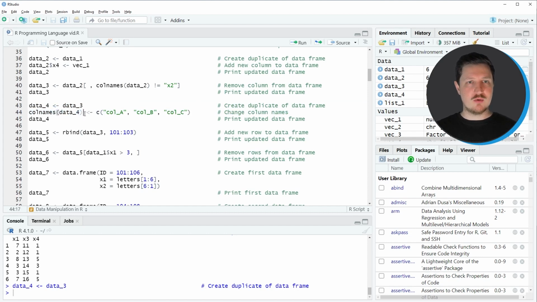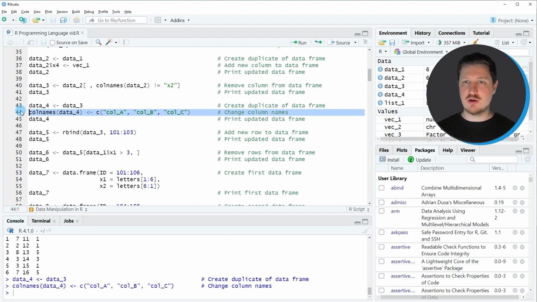And for this, we can once again use the colnames function. And in this case, we are applying this function to our data set. And then we are assigning to these colnames a vector of new column names. So in this case, we want to use the new column names col A, col B, and col C. So after running line 44 of the code, our data frame column names are updated.